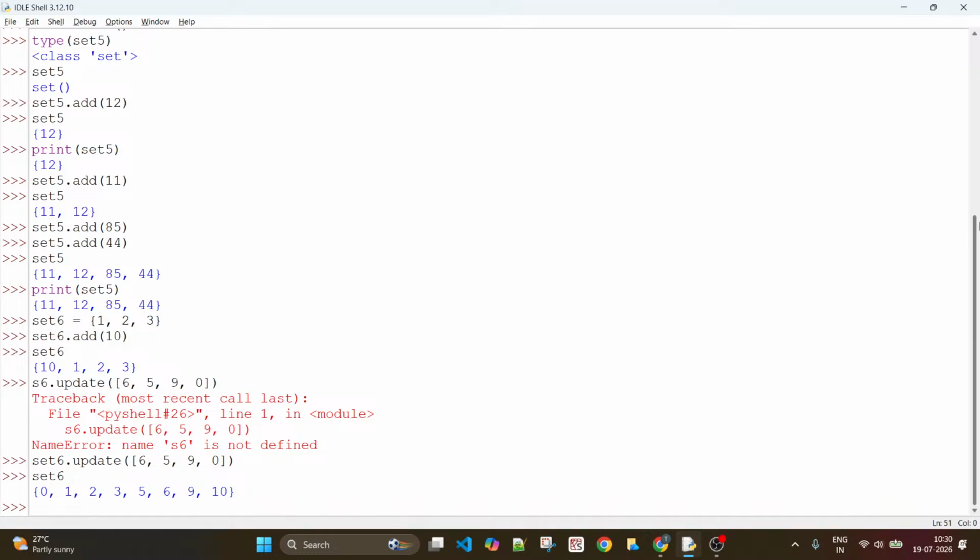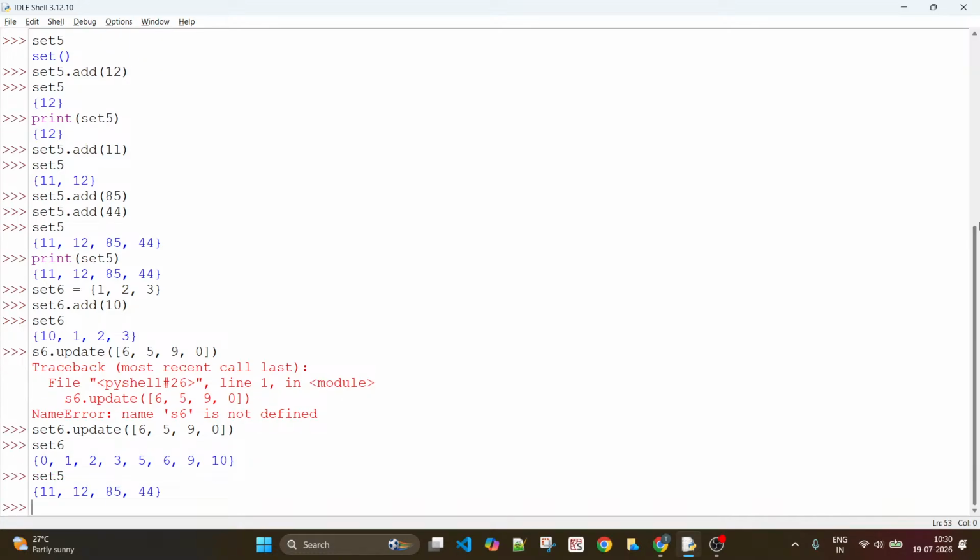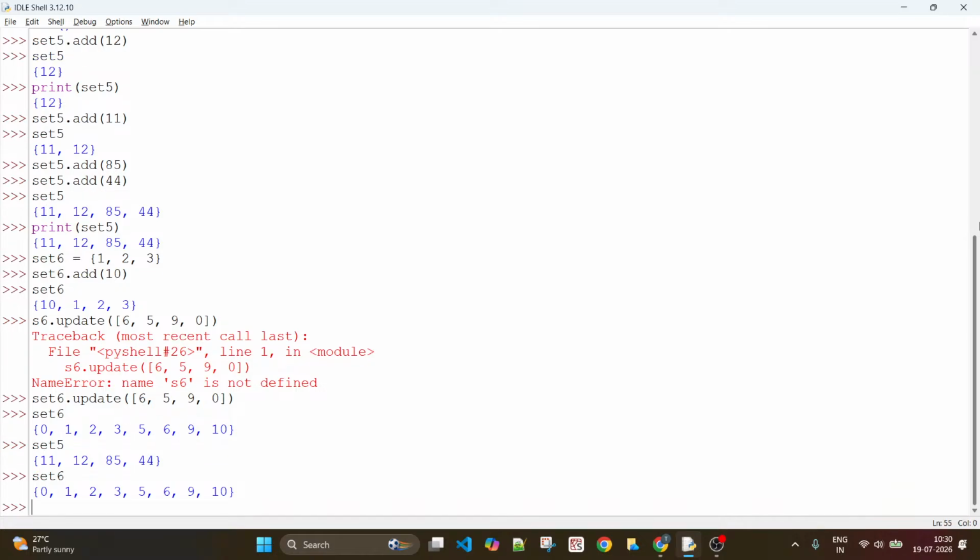All right. Now let us look at set 5. What is the content of set 5? Okay, set 5 has this, set 6 has this. Okay. And now if I have to add all the items of set 6 to set 5, you can do it in one go using the same update method.